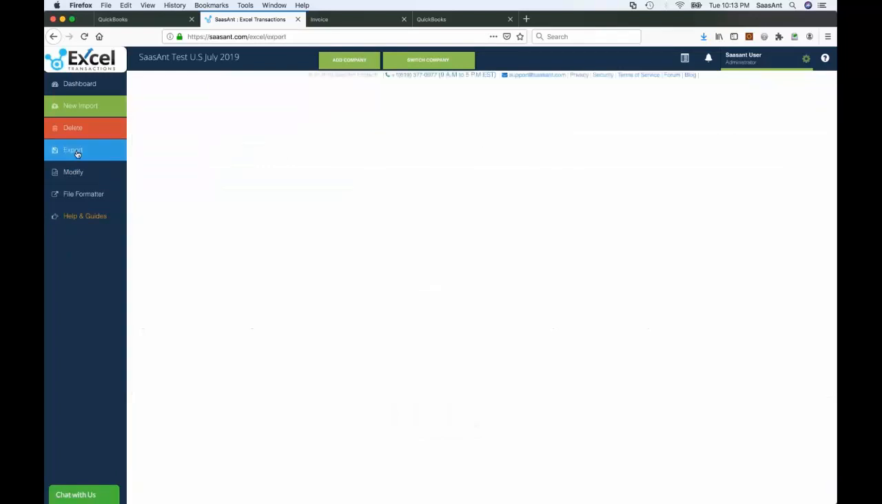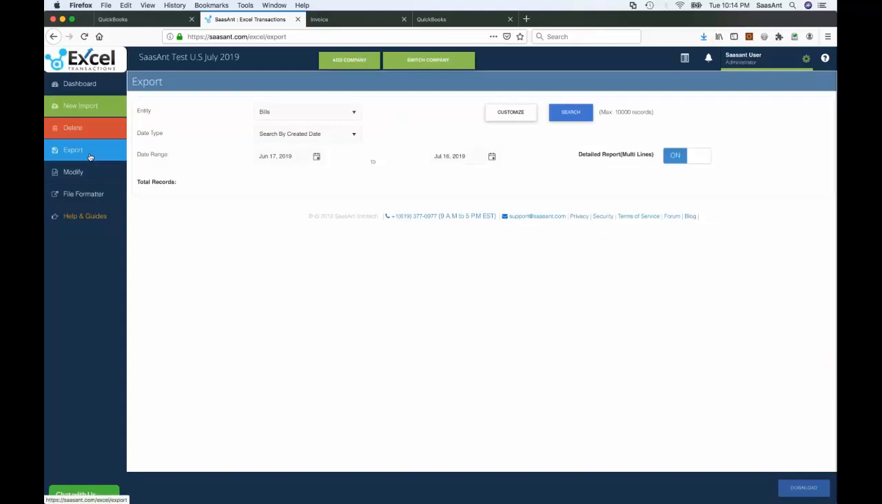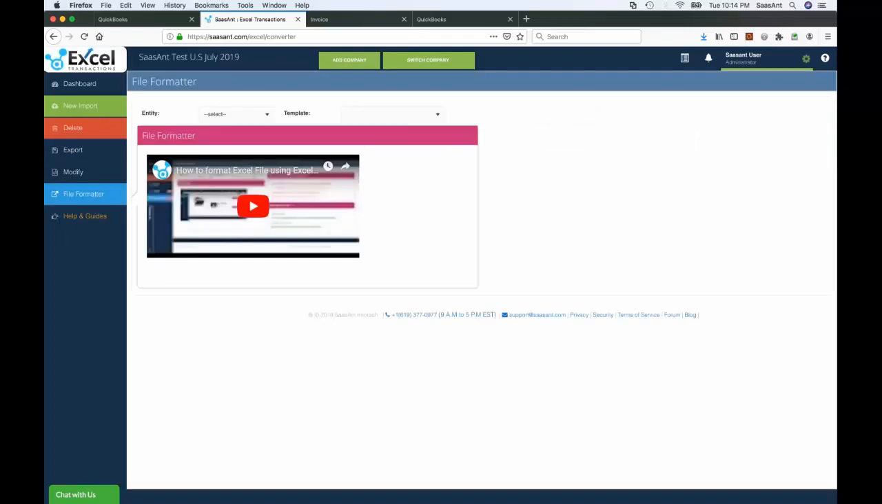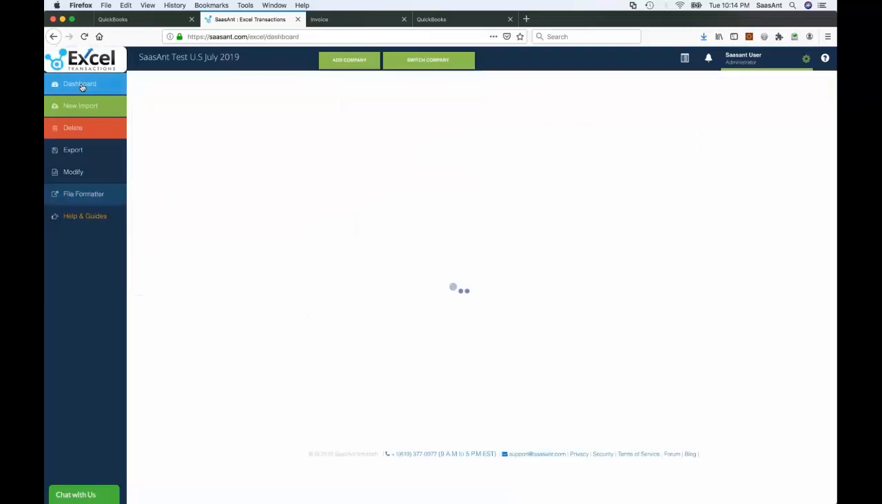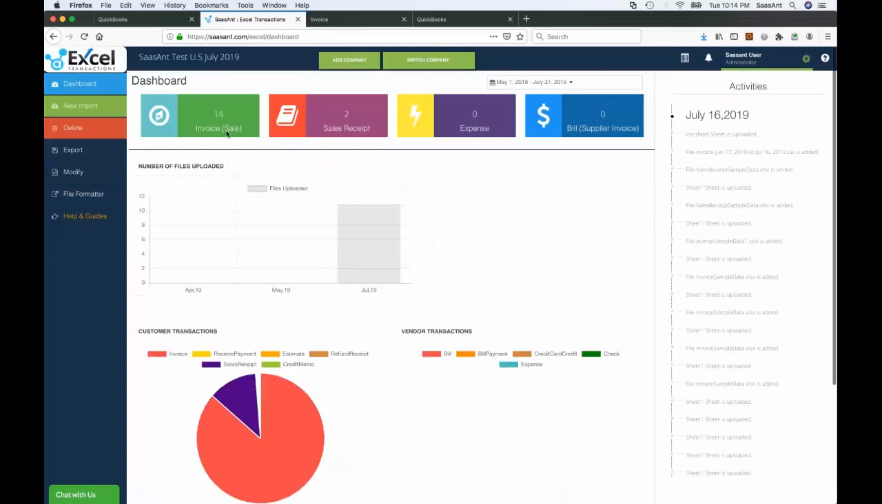So that's all we covered, and we have covered export and modify. There are some special features available like a file formatter. This is for firms where we partner with them to customize their files, and we provide customized software solutions to these partner firms, and they can use any type of form files and upload, and that will be sent to QBooks. And we have a dashboard where you can look at the numbers of what has been uploaded through SaasAnt. These are the core features of Excel Transactions.